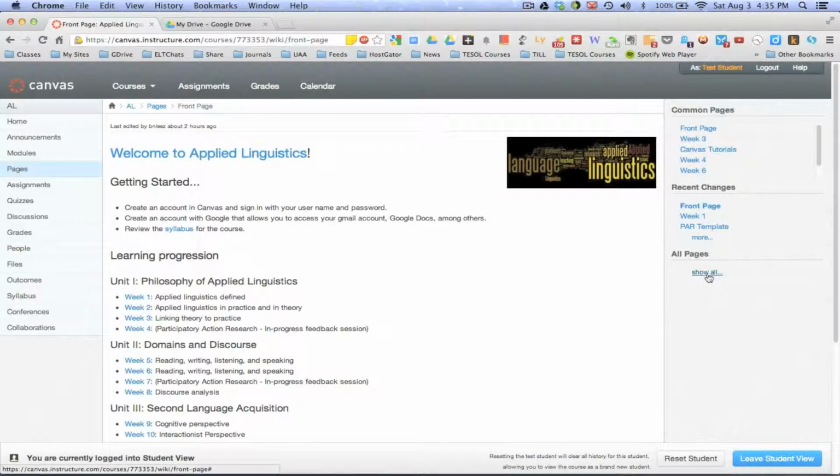In the right-hand side, you can click Show All to see all the pages that are associated to this course. You also see here some links to recent changes or pages that have been changed fairly recently. Again, you can click More to see all of those and scroll down and see the recent changes. And at the top here, some of the most common pages.